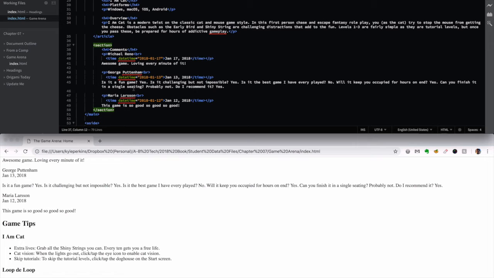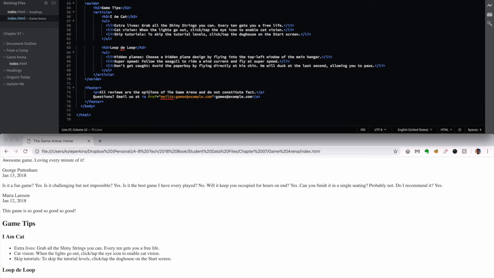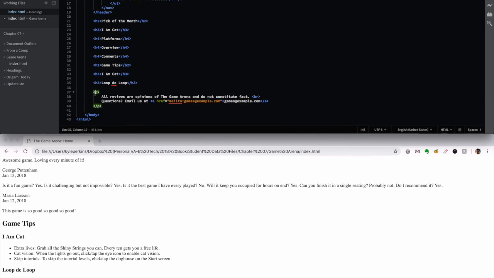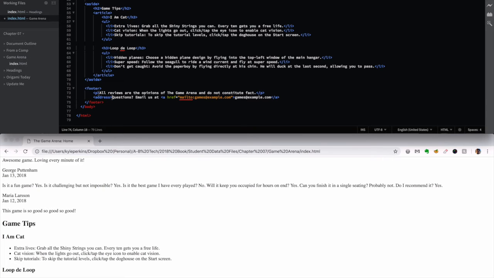Okay, click to the left of the word questions for activity 7-11, and type address. If you notice, our footer information is a little different than our previous file. In our previous file, we had all this in a P tag with a line break. In this file, we have the all reviews and opinions in a paragraph tag, and the information below was not in a tag, so we are adding the address tag.